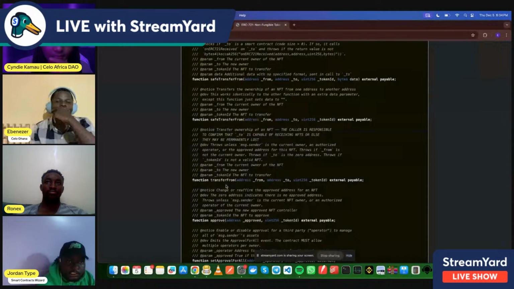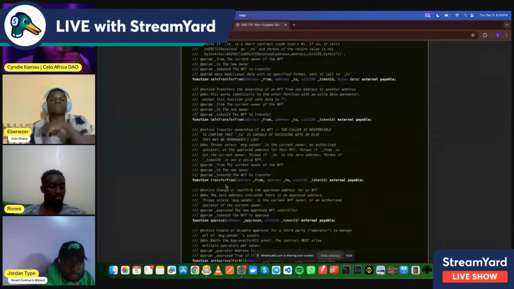The transfer from is the one for a third party market. So you would want to allow your users to be able to sell your NFT to a third party marketplace like OpenSea, or some of the popular marketplaces for NFT. So when you design your NFT marketplace, you should allow people to trade, to transfer, and such.